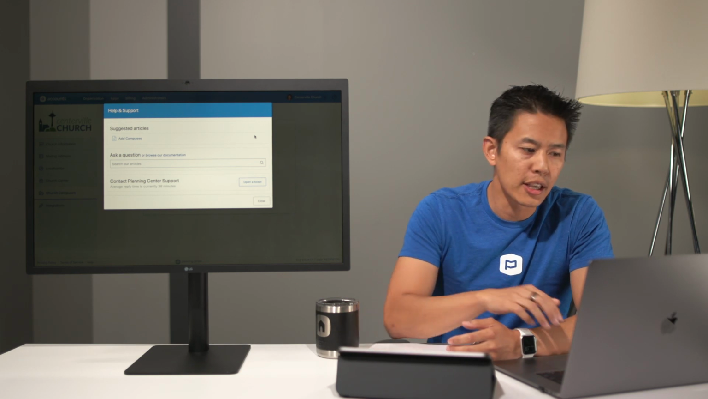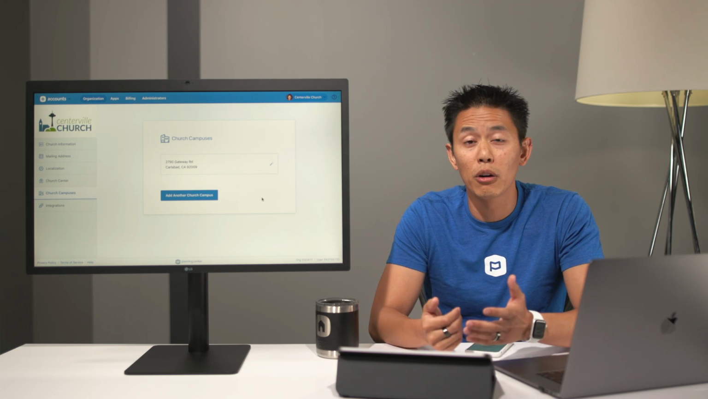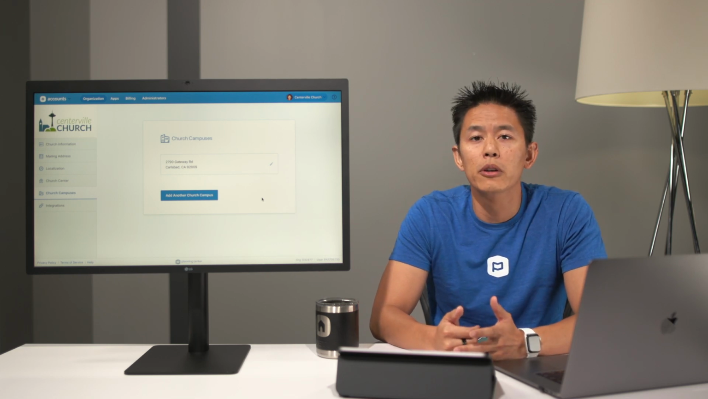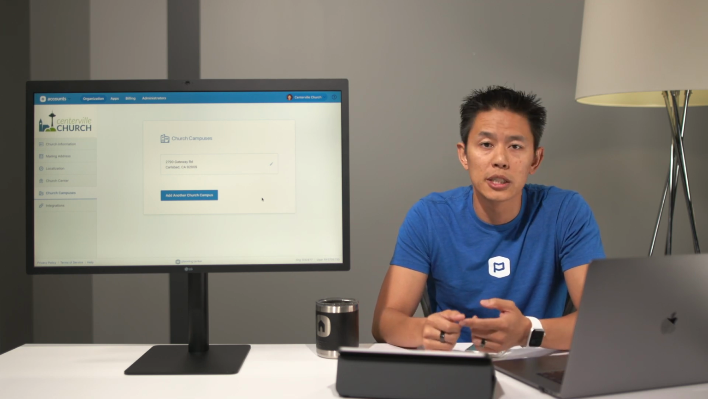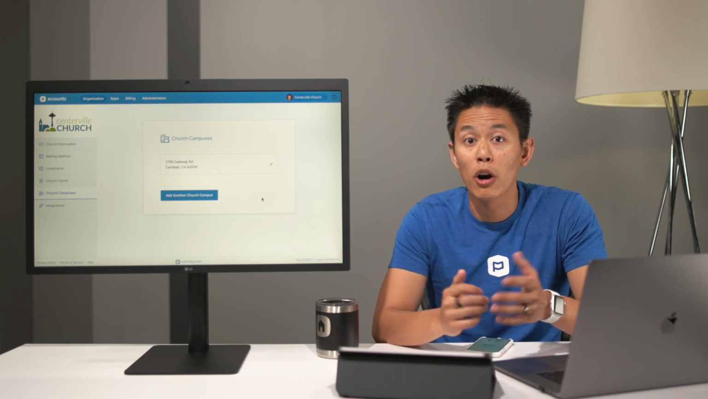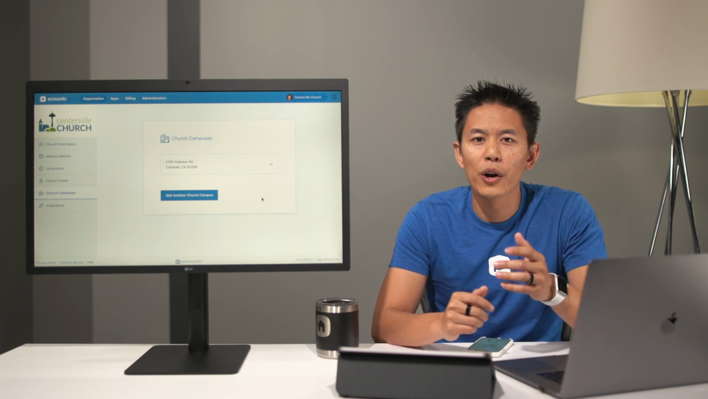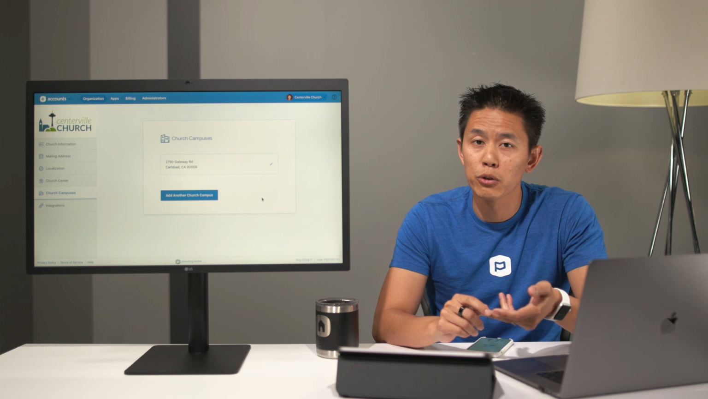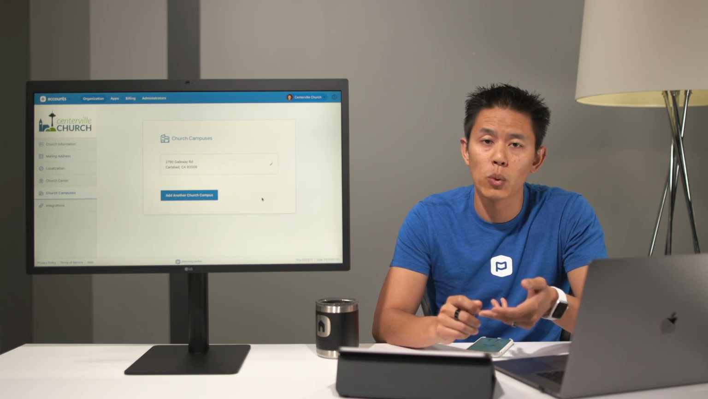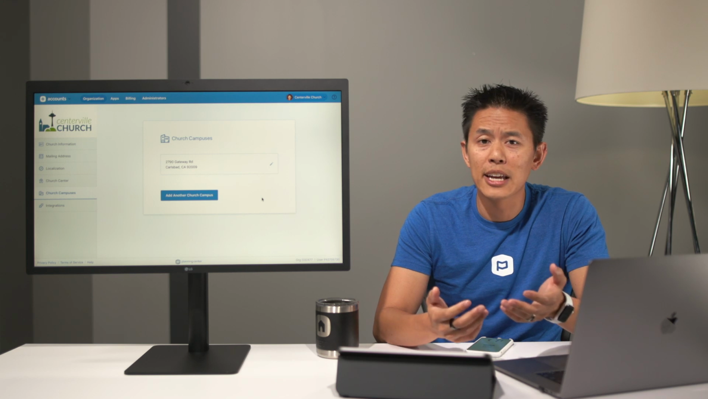Okay, so the first thing you might be wondering is, what is Church Center? If you're already using Planning Center, you're probably familiar with this if you're using Planning Center Registrations, Giving, or Groups. This is the public-facing side of where your congregants interact with Planning Center. This is where you can give online, look for groups and sign up for groups, as well as register for events. So what we're talking about today is the mobile app.